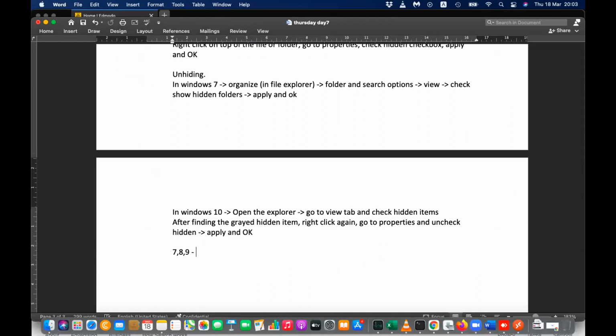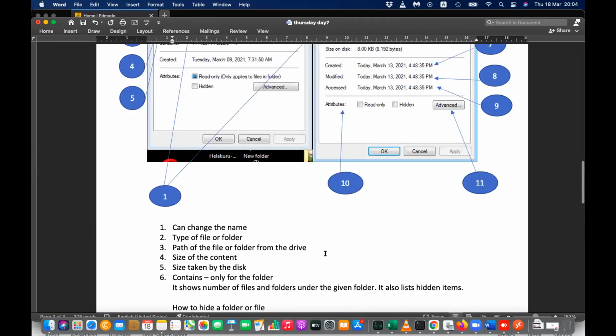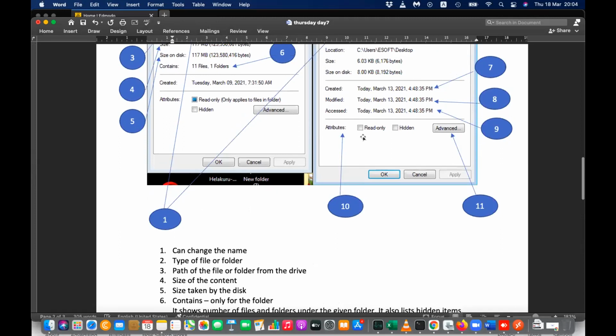So 7 indicates file or folder creation date, self-explanatory. Right, second one modified and then accessed.